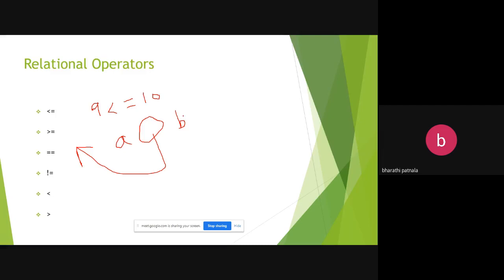Comparison between any two operands, as well as whether these two values may be equal or not equal. So this particular relational operator returns a Boolean value. Either it returns true or false depending upon the condition. If the condition is satisfied, then it returns true. If the condition is not satisfied, then it returns false.